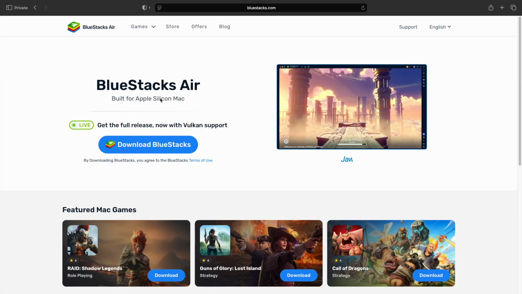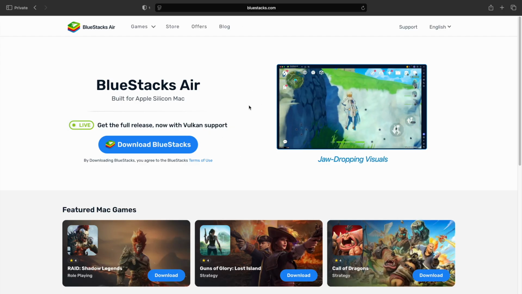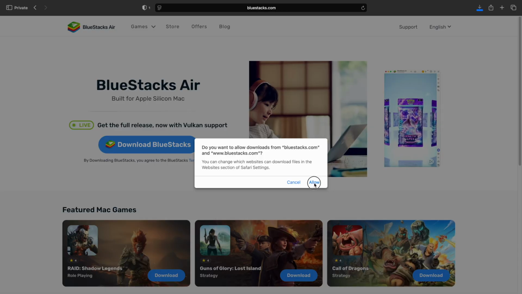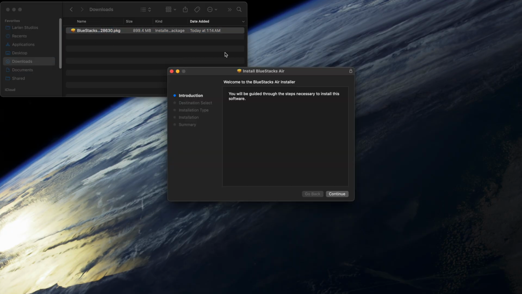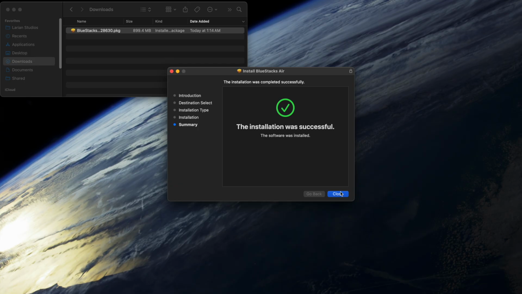So we're gonna need to download Bluestacks Air. Go to the link in the description. It'll bring you here, and then on the left-hand side, we can click Download Bluestacks. Hit Allow. Then we can go to our Downloads folder and double-click the PKG. It's going to run us through the Bluestacks installer. Hit Continue, Install, type in your computer password if you have one, and then hit Close once it's finished.